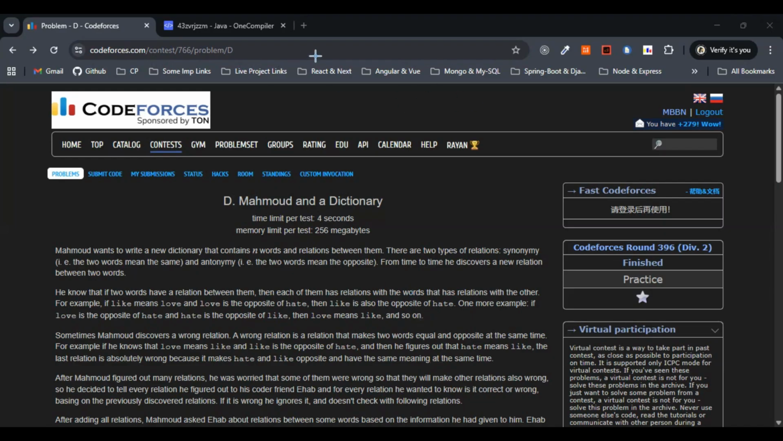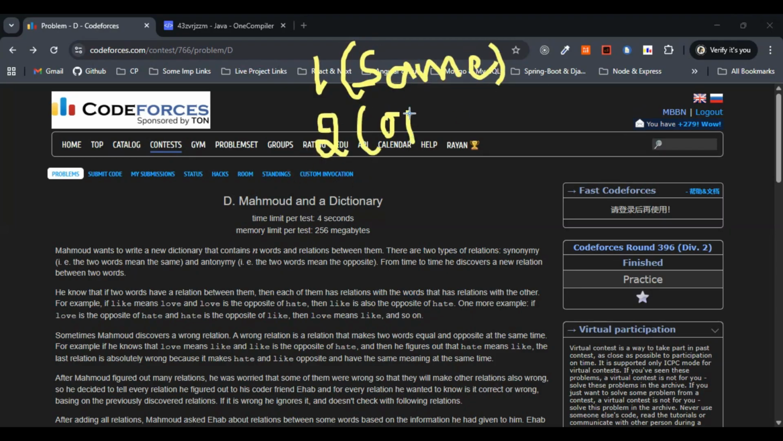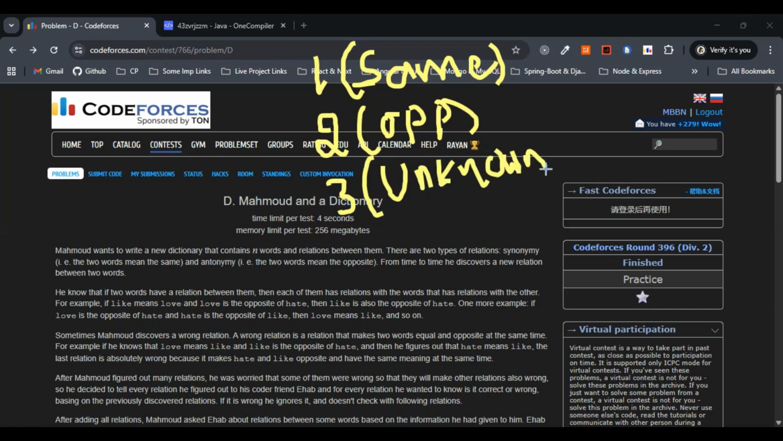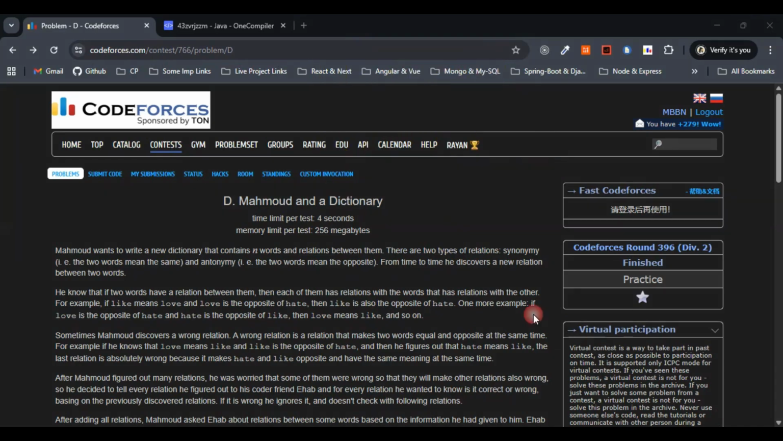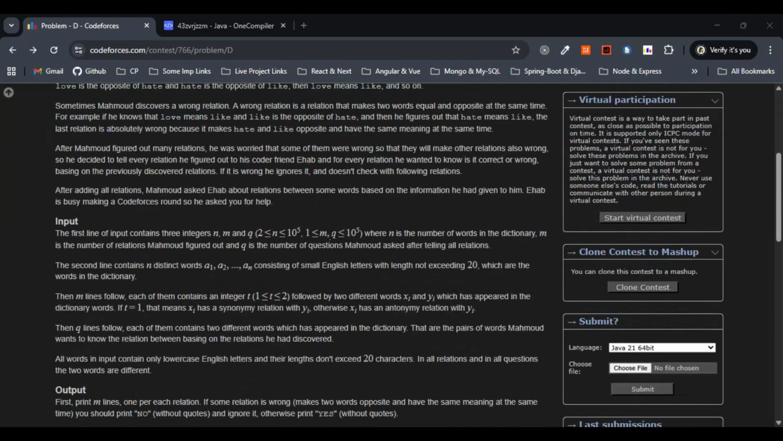So here again, let me write: one, we have to display one if it is same, two if it is opposite, and three if it is unknown. So this is fine. Let me remove this one entirely. Now first let's move on with this one.